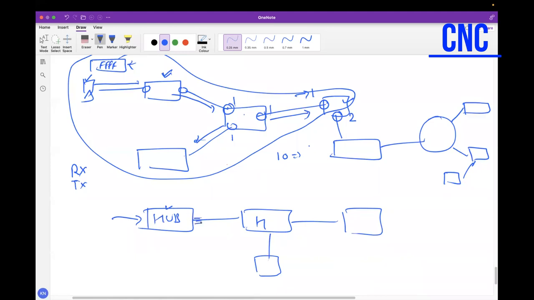In a single wire, it has 8 pins, right? So the hub really does not have any idea which pin to use for receiving and which pin to use for transmitting the packet. But the switch has the idea. It says, I know which pins I'll be using as TX and which pins I'll be using as RX, to receive the packet and to transmit the packet.